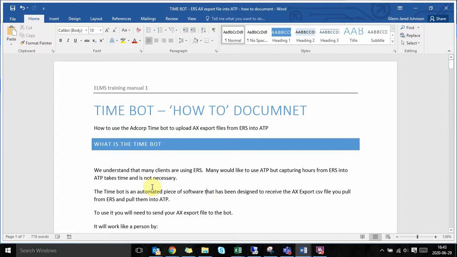Hi everyone, and welcome to this tutorial video on how to use the time bot. I'm going to get stuck straight into it. Just to note that I'm using this how-to manual as my guide and my reference.